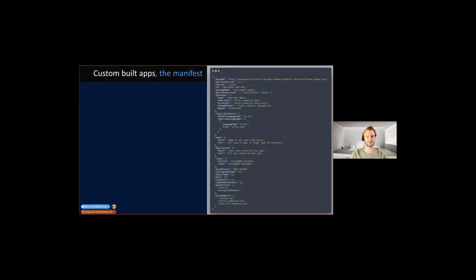For each extensibility point, this format is a little bit different, and I'll show you when we go through the extensibility points.